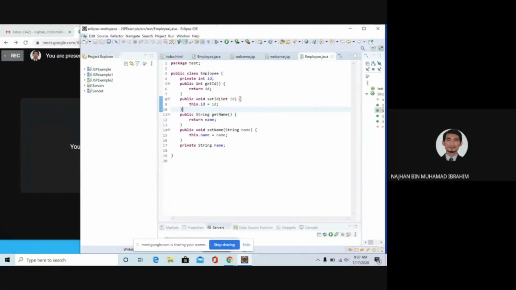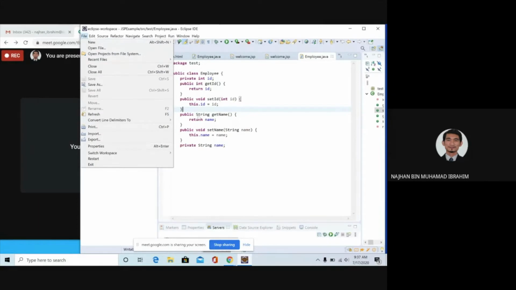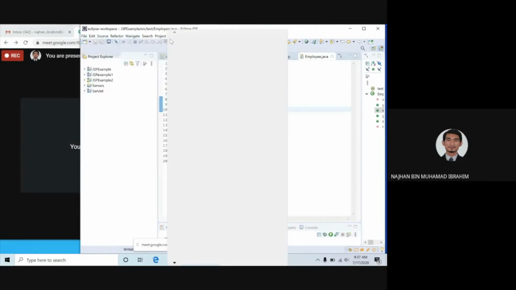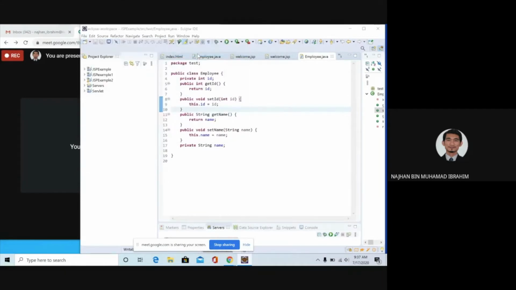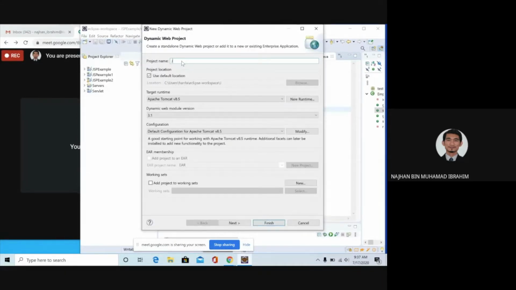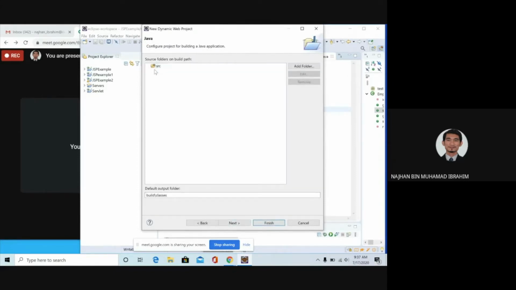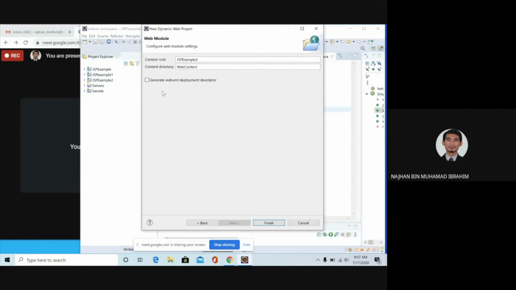First, to create a new project, you go to File, New, then Dynamic Web Project. You can name it like JSP example. For me, I have 1 and 2, so I need 3. Then you go to next. Eclipse will generate this folder for you automatically. Then go next, and don't forget to tick generate web.xml as I mentioned. JspBean is similar to Servlet, so you need this file as well. Then you click finish.